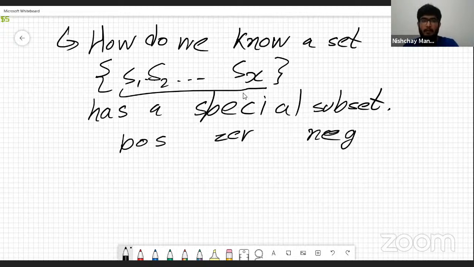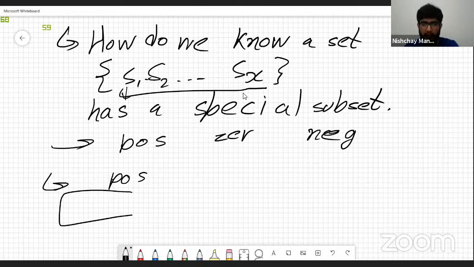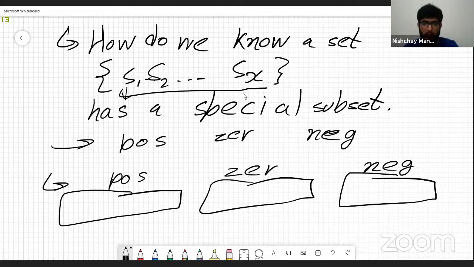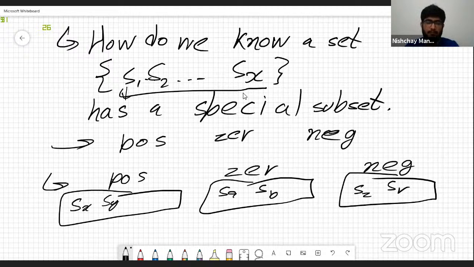Pretty similar here. We're going to first reduce all of the strings in delta and required delta form. And then we're going to classify the strings into positive strings. So there will be a set of positive strings, there will be a set of zero strings, and there will be a set of negative strings. Right? So this would contain SX, SY, SA, SB, SZ, SR, whatever.